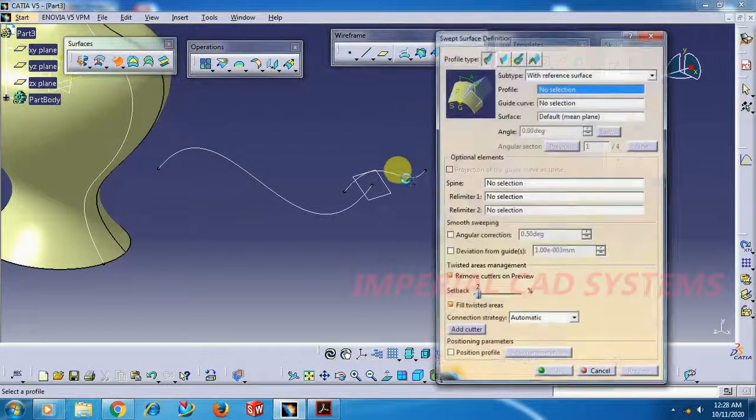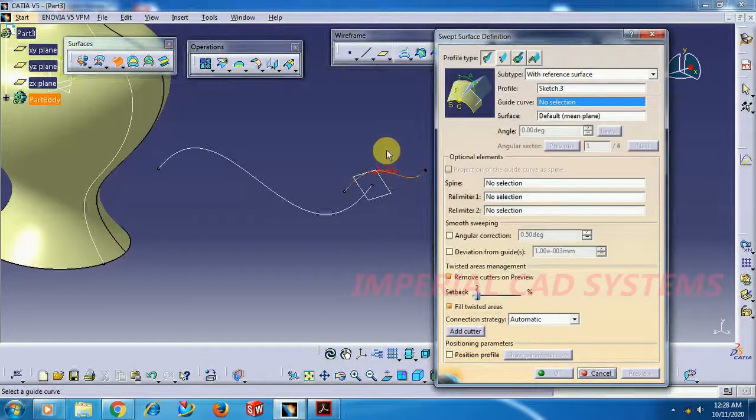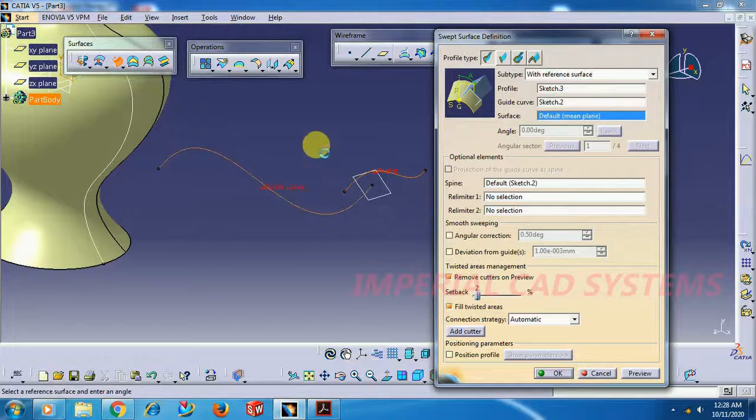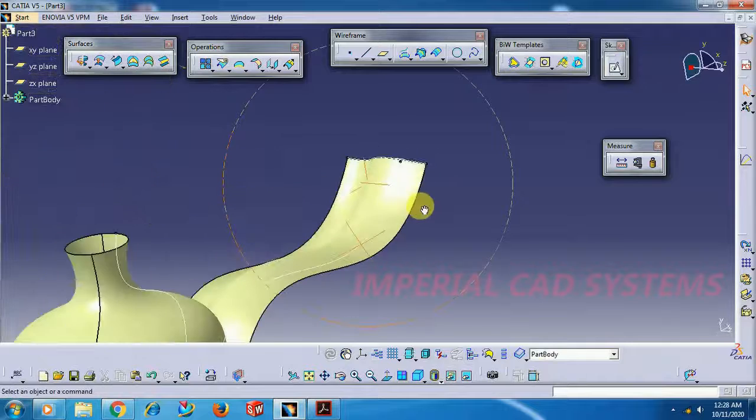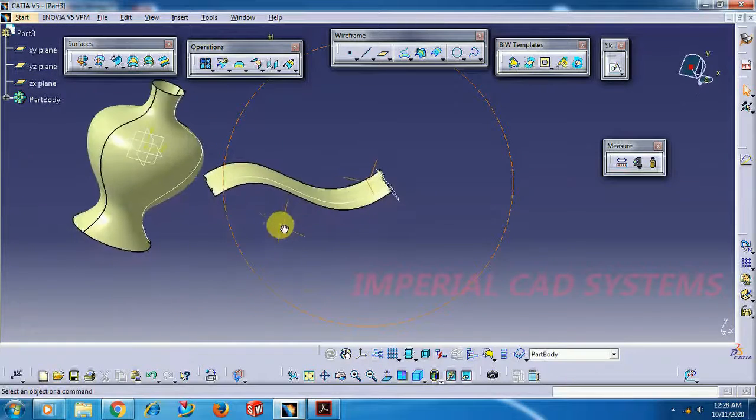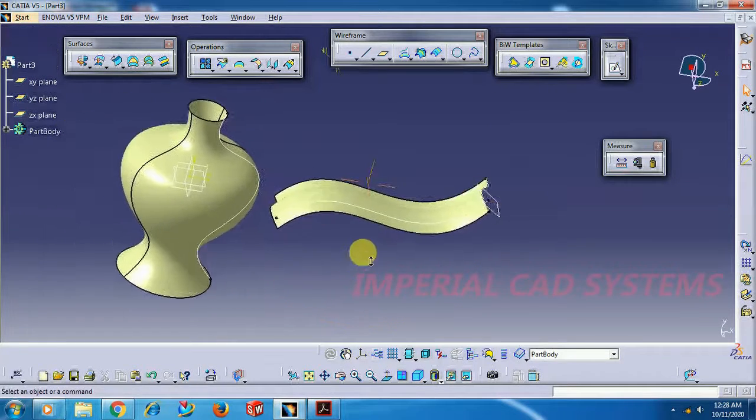See, sweep, you can also use this sweep option. Profile, guide curve, as this is surface, both can be open profile. See, we got like this. After this, you need to go into part and give thickness. This is a few examples of surface modeling.